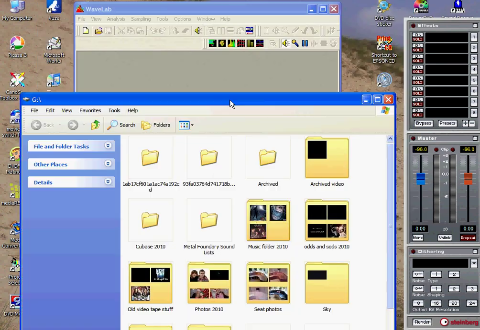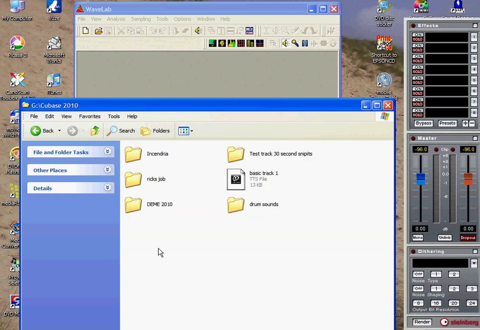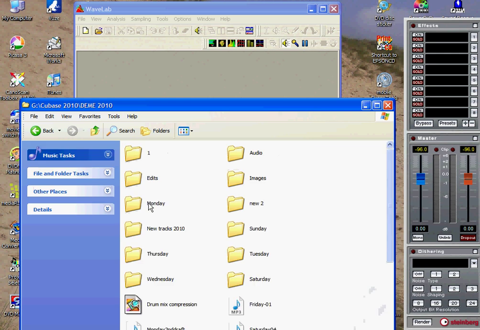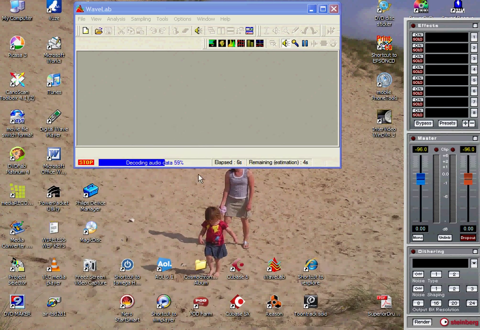Find the track on our drive. In this case, we've got that track that we've mixed and put effects on as much as possible in Cubase. So for the sake of this, we're going to use a track I haven't yet done, which would be Saturday 04. So we just drag it and drop it into the window in Wavelab, and what we should see is this decoding down the bottom, and hopefully the video and the audio will be in sync.